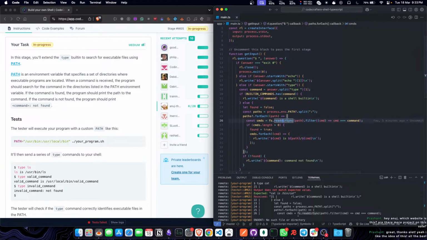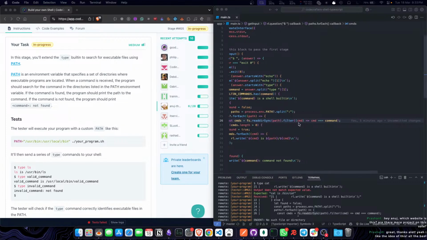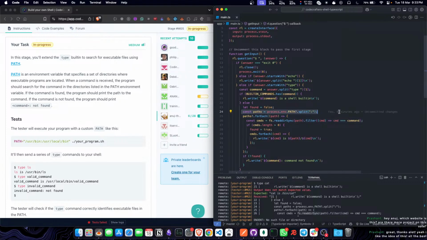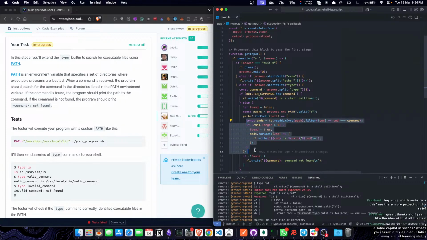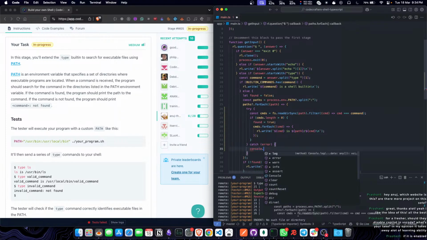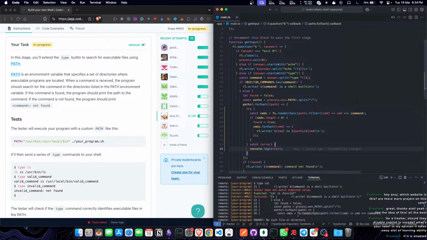What's the issue over here? It's doing right. It's doing correct, right? Read directory synchronously. You have to split the paths, process.env.path and you split it, and for every single path, or let me do one thing, I'll add it in a try catch block now. Console log error.